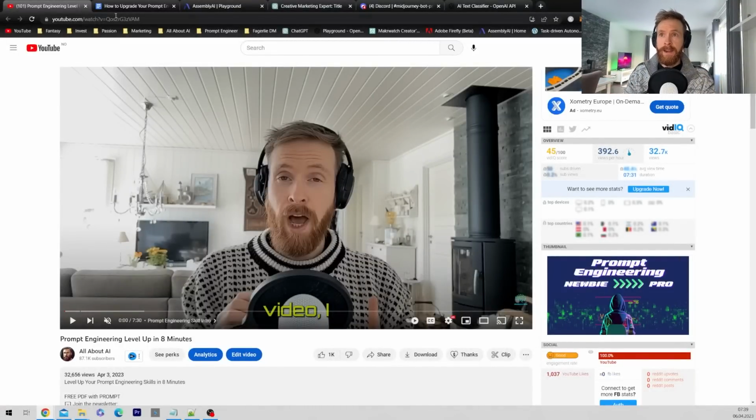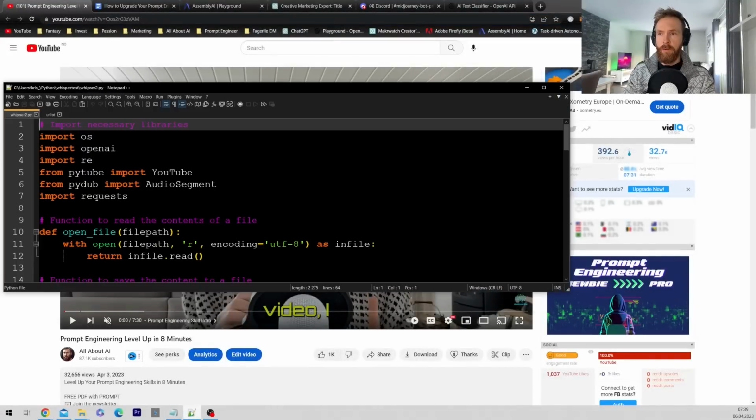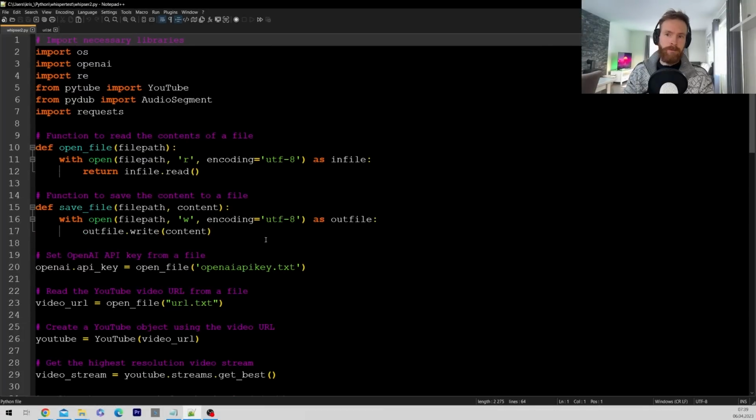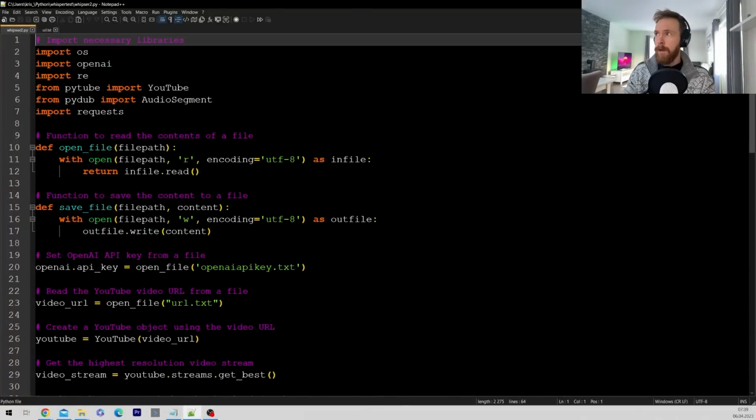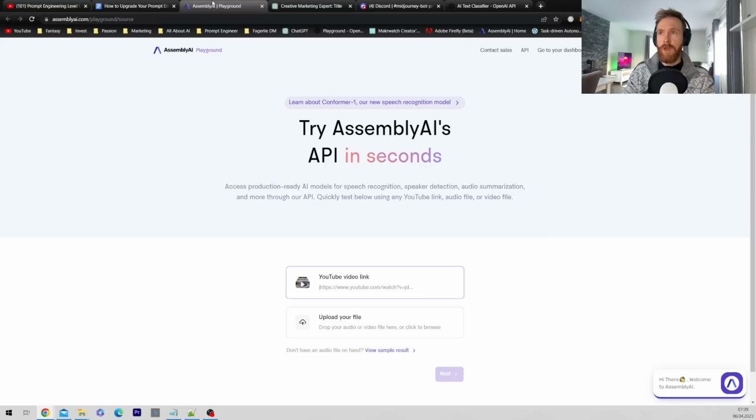I have found out that there are two good options I like to use. We can either go with the Python code version, where I have created this script. I can just paste in the URL from the YouTube video and use the OpenAI Whisper to transcribe everything. But I also like to use this new API from Assembly AI, that is the Conformer one, where you can just paste in your YouTube link here.